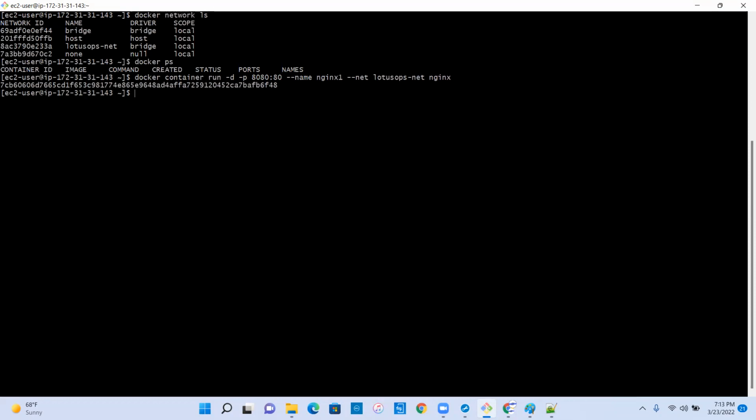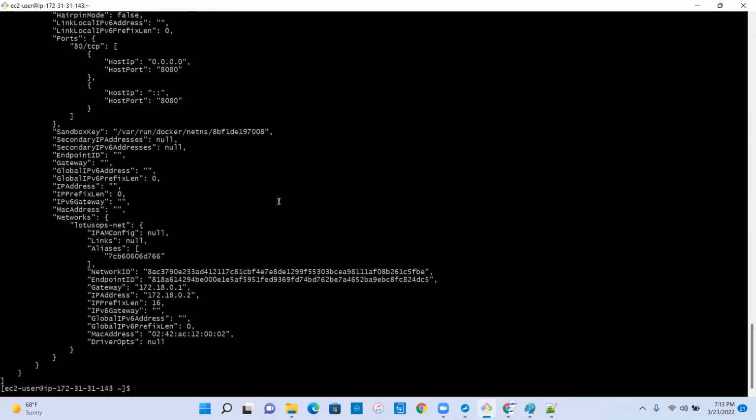Okay. If I do a docker container inspect nginx1, it should potentially show me which network I am on. If you see something, oh, you see this? I'm on lotus-ops-net. Okay. So now let's go ahead and do nginx2.